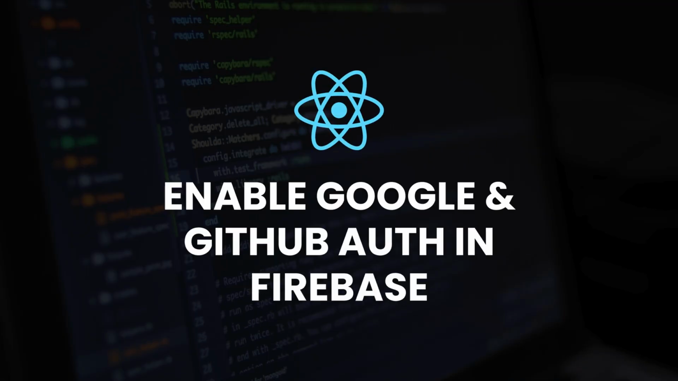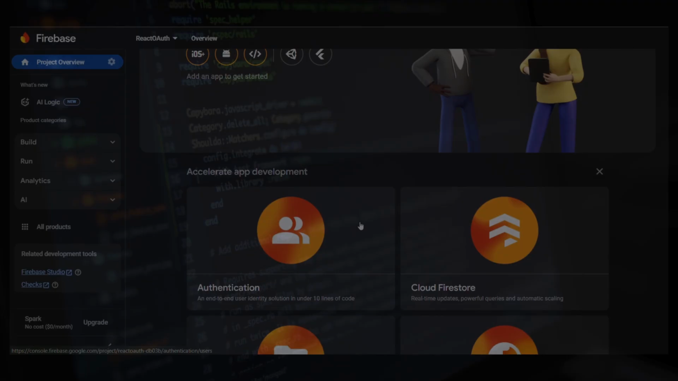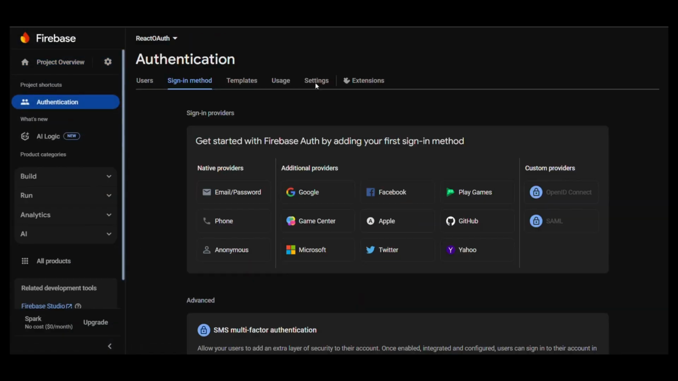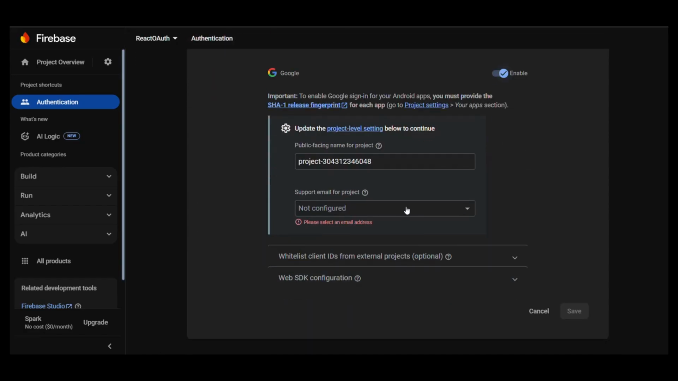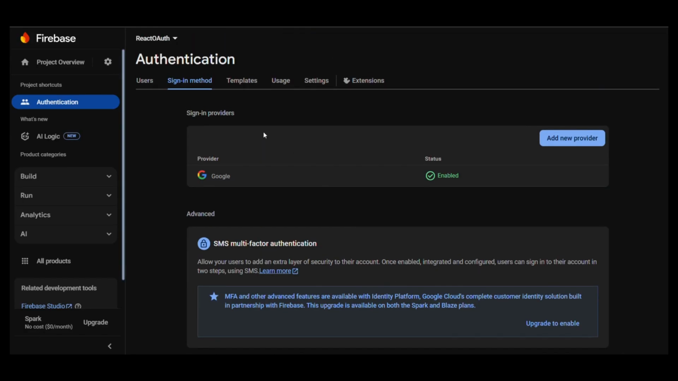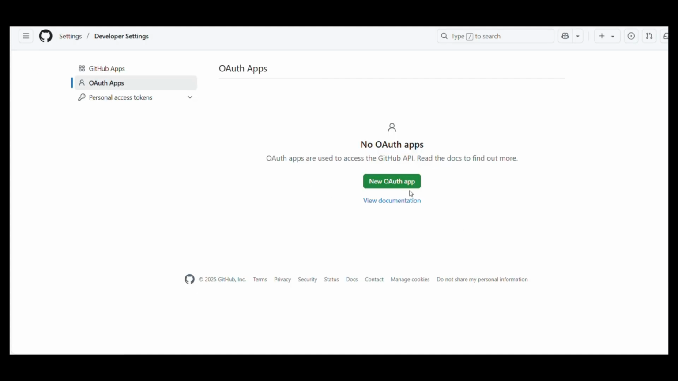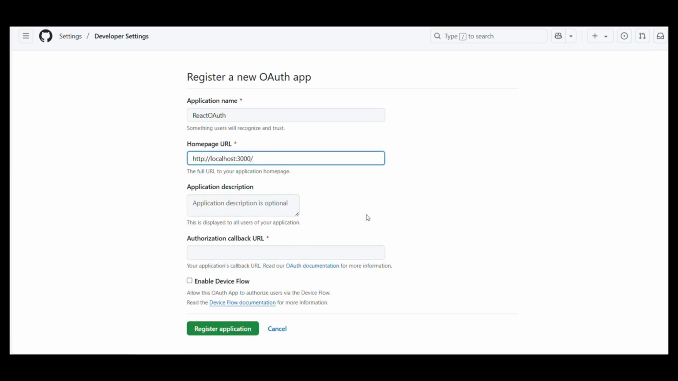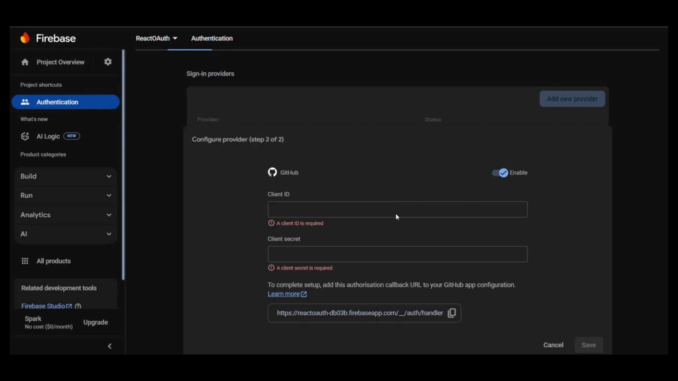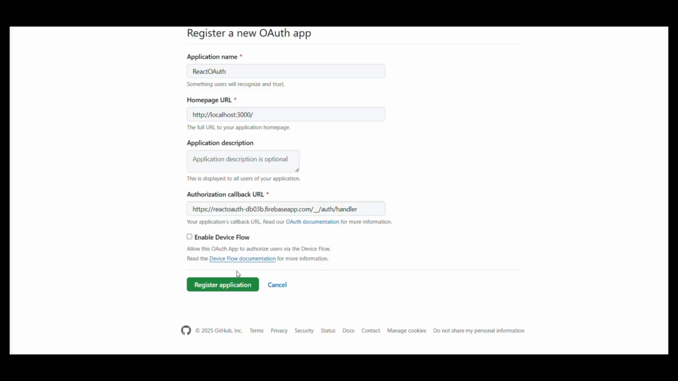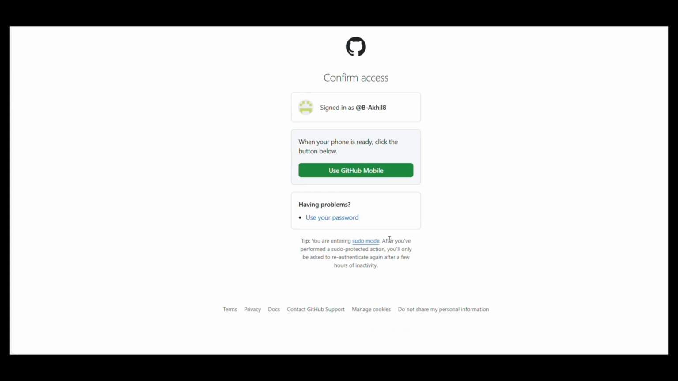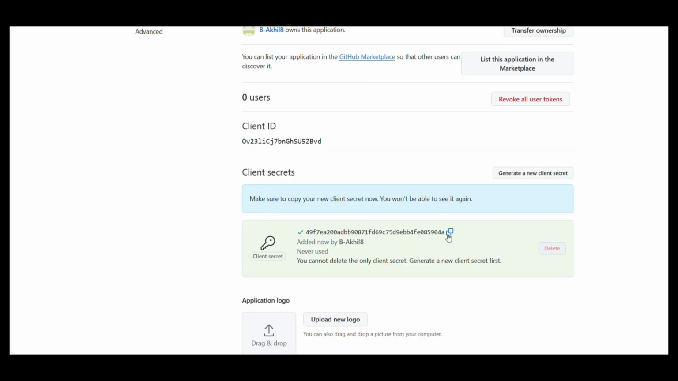Step 4. Enable Google and GitHub Auth in Firebase. In Firebase console, go to Authentication, Sign-in method. Enable Google, click Save. Enable GitHub. To get your GitHub credentials, go to GitHub Developer Settings. Click New OAuth App. Application name, React OAuth App. Homepage URL, localhost:3000. Authorization callback URL, localhost:3000. Click Register Application. Copy the client ID and client secret. Paste these into the Firebase GitHub configuration.